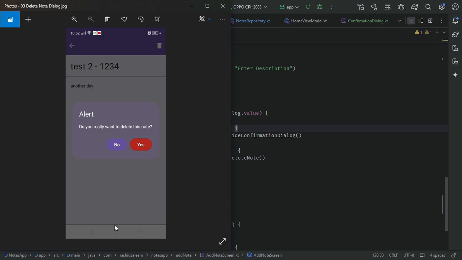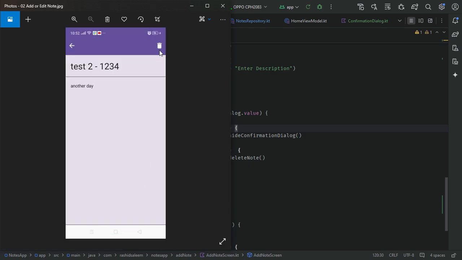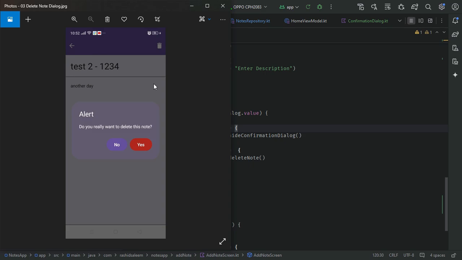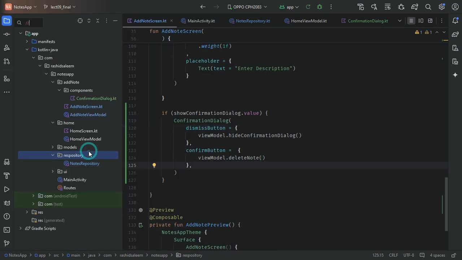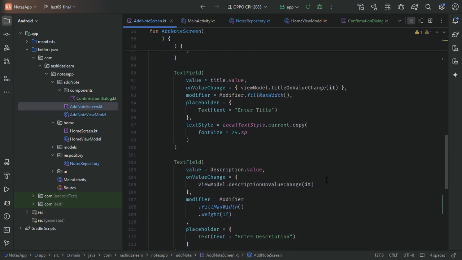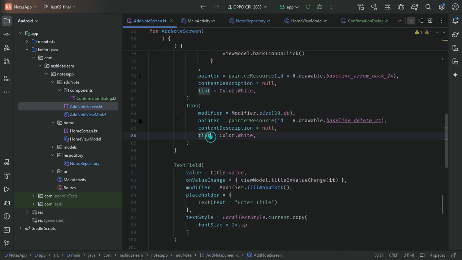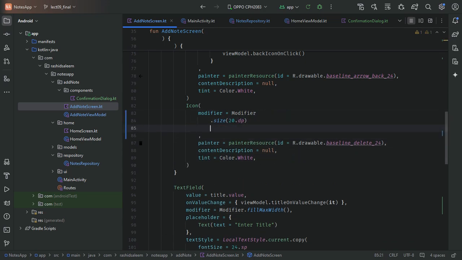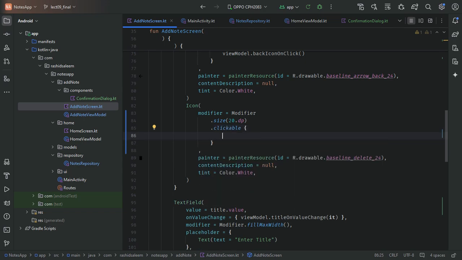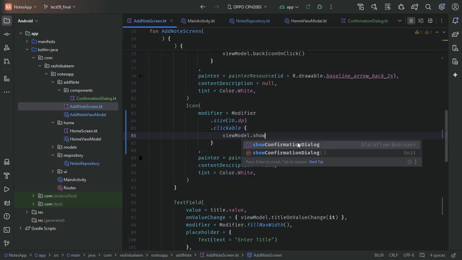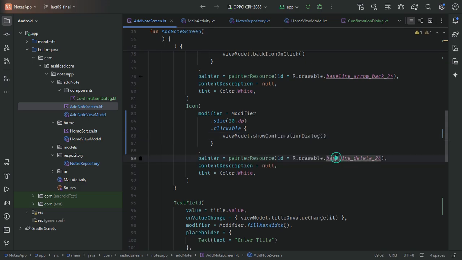Next, we need to implement that when a user taps on this button, this dialog will be shown. For that, we will go to our add node screen UI. Actually, we are already on our add node screen UI. In here we have a delete icon, so we will call the method viewModel.showConfirmationDialog, and yeah, that's it. So let's run the app and see the effect.